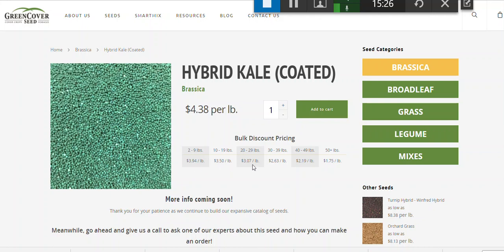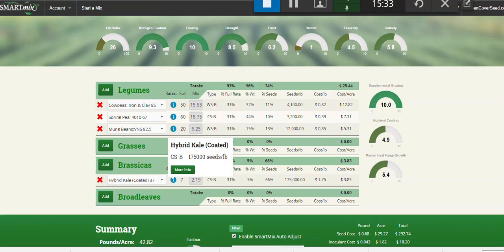So it's a little expensive. So maybe, I don't know. But we're not going to put much in. Full rates. Oh, see, this is your full rate, and this is what they recommend in your mixture. And as you add, these will change.